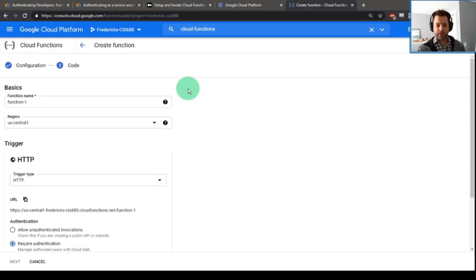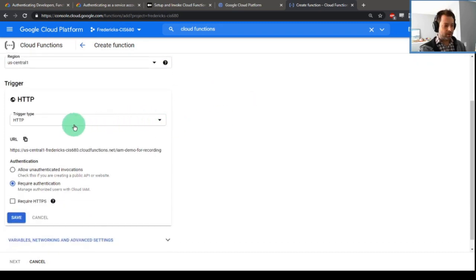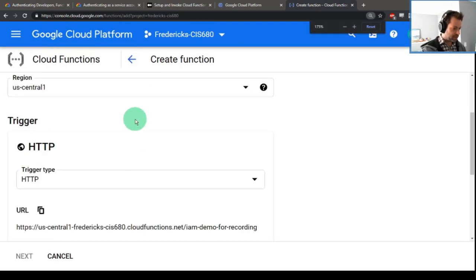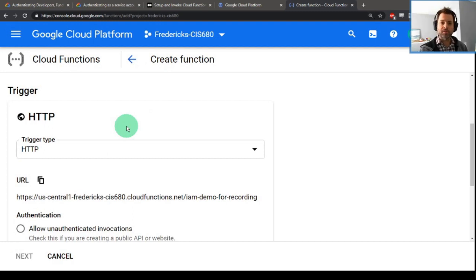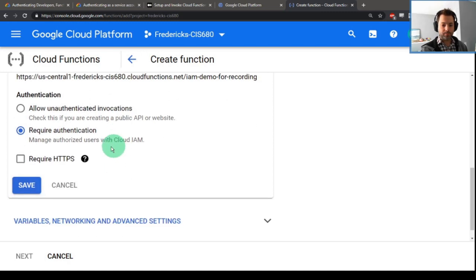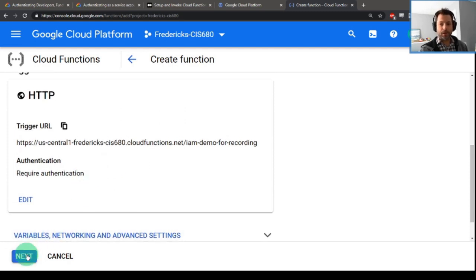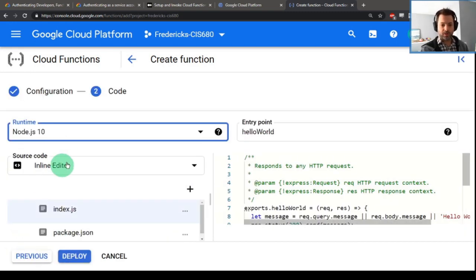So as I talk, let's create a cloud function and we'll call this IAM demo for recording, since I called it IAM demo before. We're going to leave the trigger as HTTP because we're going to use curl to basically access it. I see what my URL is here, and we're going to require authentication for it. So we're going to leave that basically as is. And what we're going to be doing in one of the next steps is actually saying which service accounts have access to do that. So I'm going to go ahead and click next.